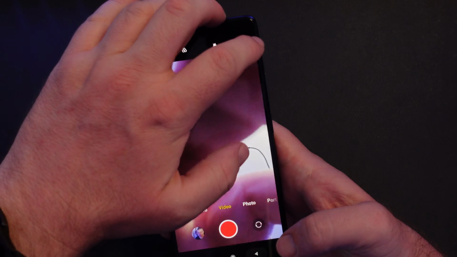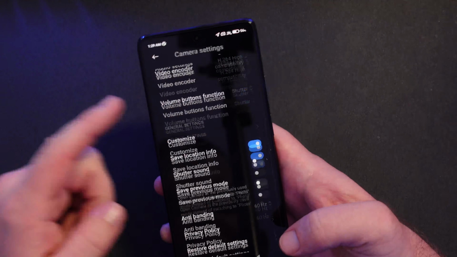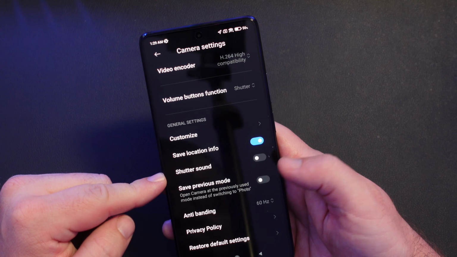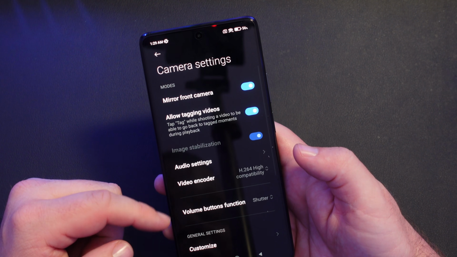Also back on the camera, tap the top right, go to settings, where it says shutter sound, turn that off. It's super annoying and not necessary.